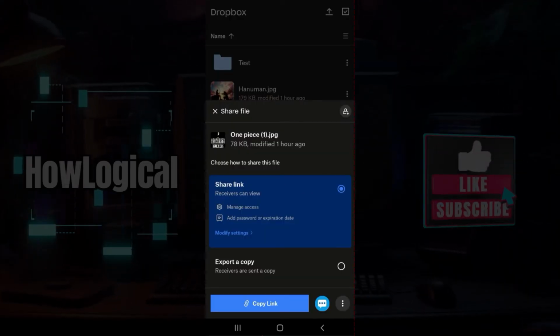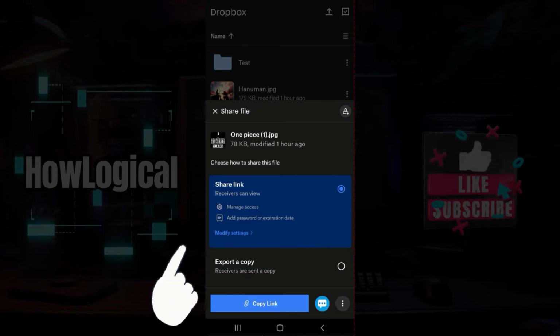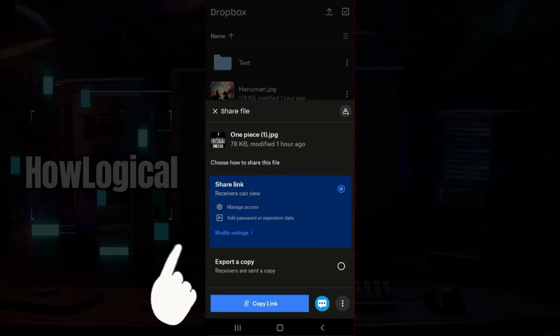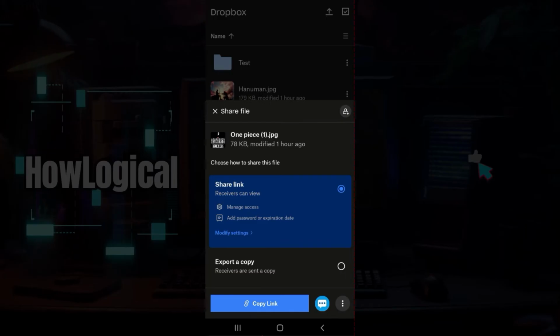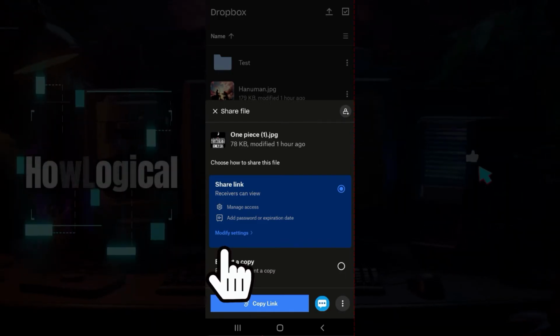Now something like this will open up. As you can see, it's giving me two options, share link or export a copy. Well, it's up to you, but right now we only want to share the link. And in the share link section, here's a button like this that says modify settings. Click on it right now.